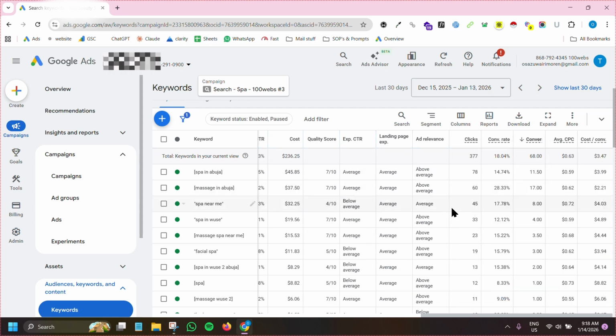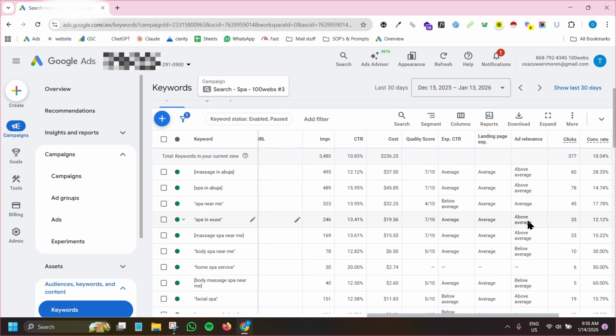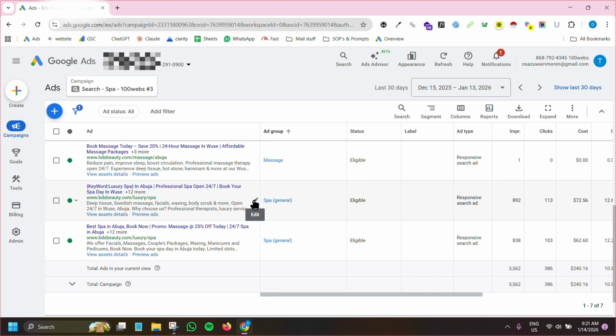Let's look at conversions. So these were our top performing keywords: massage in Abuja, spa in Abuja, spa near me, spa in Wuse. Very, very good. This one literally generated 17 conversions, which is just insane. Right. So yeah, let's take a look at the ad copy itself.